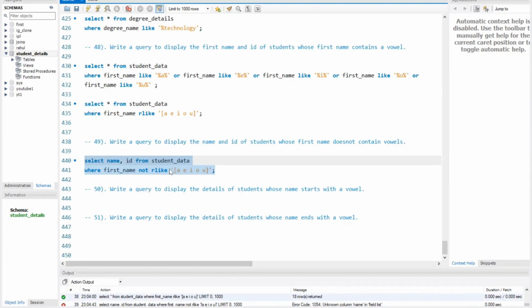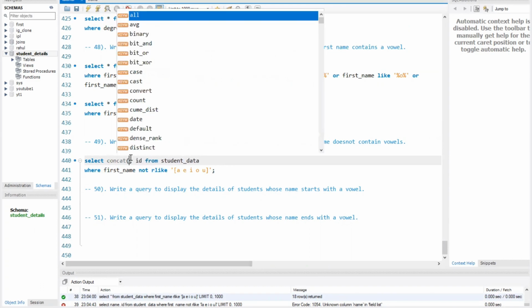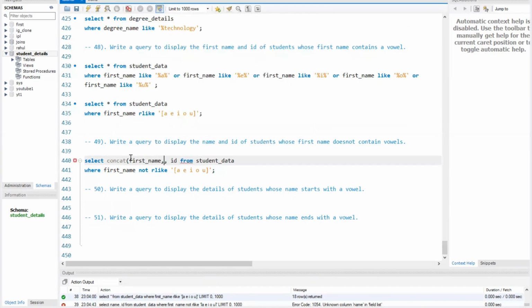Name in the field list unknown. Okay, so it is asking for the full name. For that, concat first name, comma, last name as full name. Okay, so this is what they were asking.